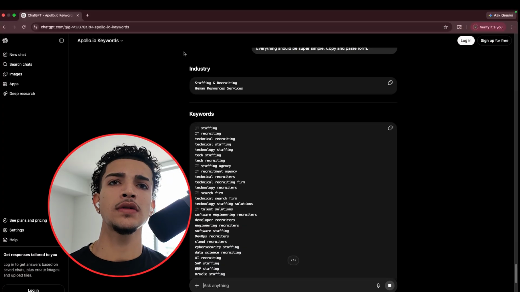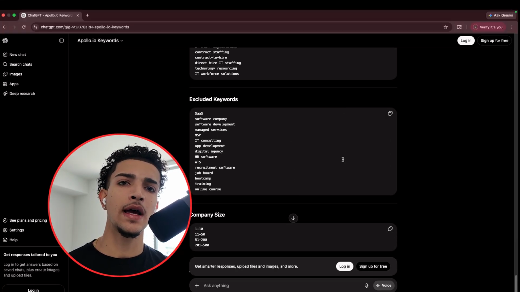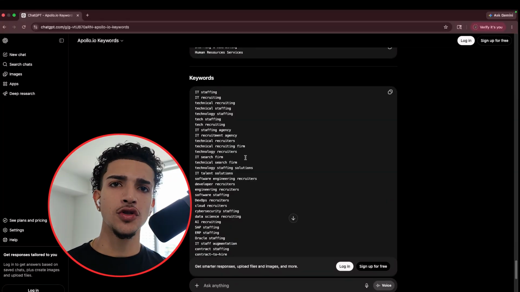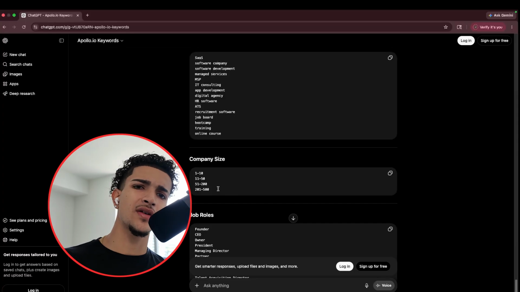So as you see here, it's going to output the industry. I'm gonna copy and paste that. Keywords, I'm gonna copy and paste that. Excluded keywords, company size. So you just want to check and look through the data, make sure everything looks accurate. For example, here, company size 200 to 500, I would probably shrink that down just because getting in contact with a decision maker with a company of that size is going to be pretty difficult.